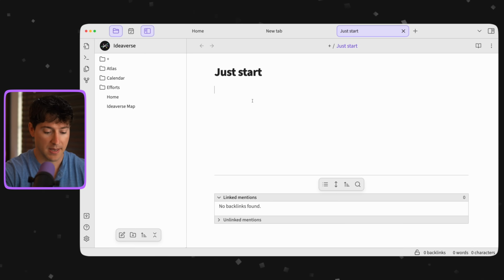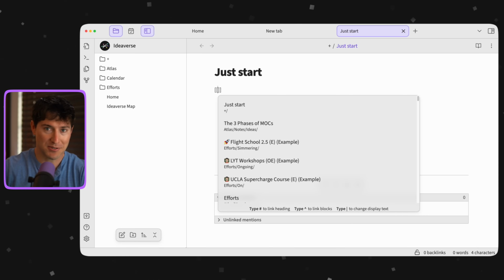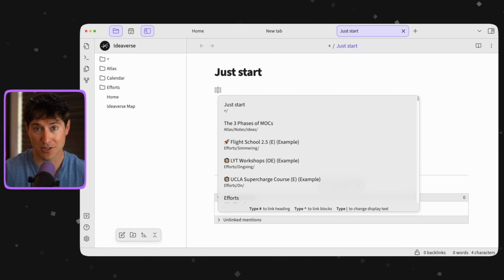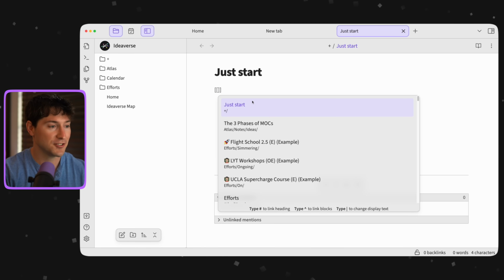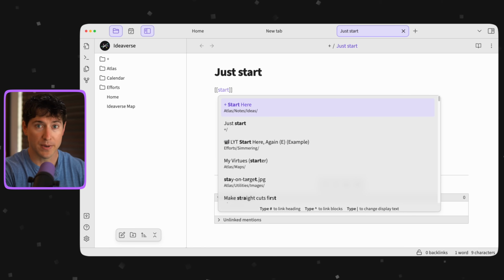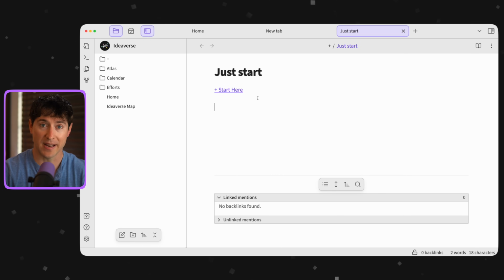Here's what I'd like you to do. Hit left bracket twice, bracket, bracket. What that does is basically open up endless portals across the Ideaverse that you can hyper jump to. That's right, pretend you're a space pilot and the Ideaverse is yours to navigate. The only limits are your imagination. But if you want another limit, just start typing anything. Let's type the word start. What do we notice? There's this note called start here. So let's go ahead and click that, and we have just created a link.